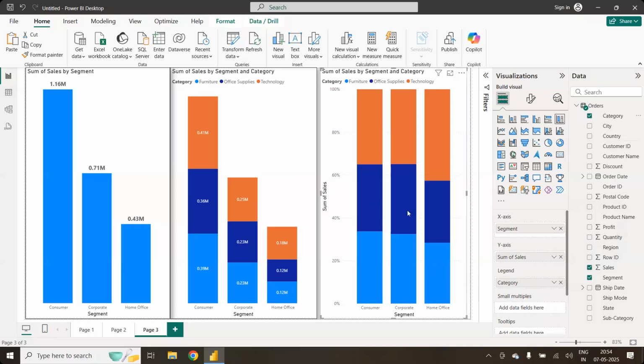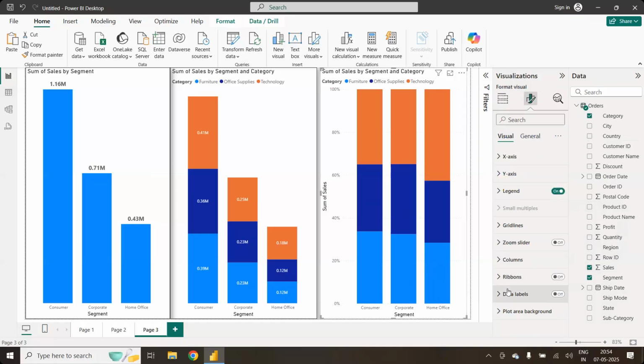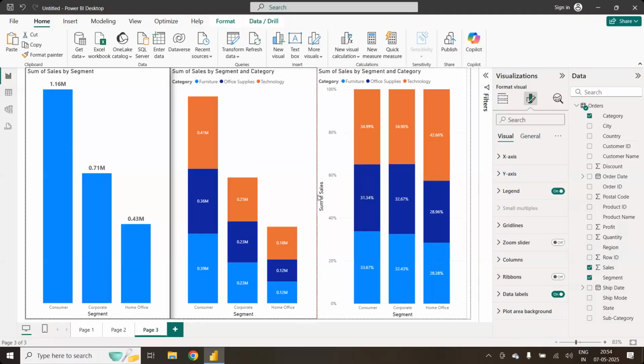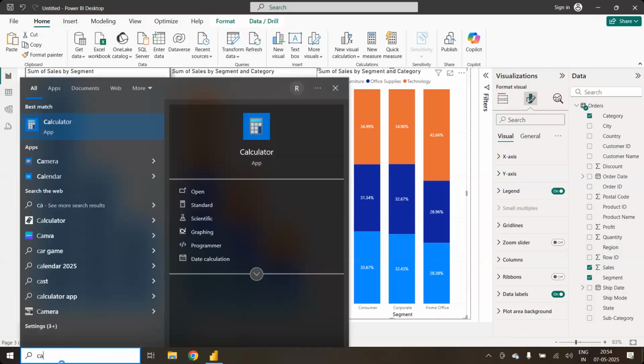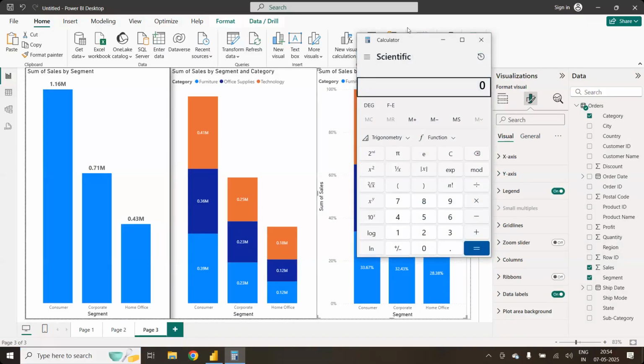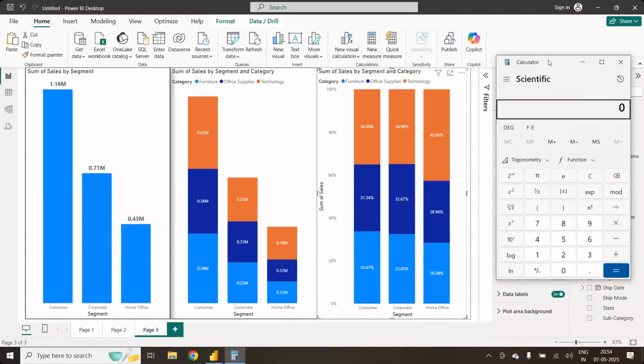Okay, done. Now I'm adding the data labels. Can you see now? This is the percentage. How was this percentage calculated? Just before, I have shown you, right? That is nothing but 0.39 divided by 1.16. What is the percentage? It means 33.62. Okay, and each of them totals 100.